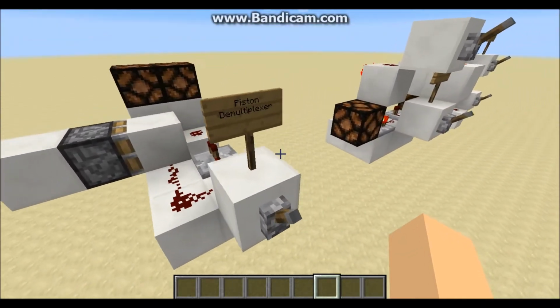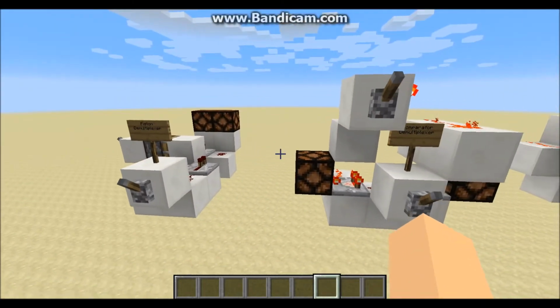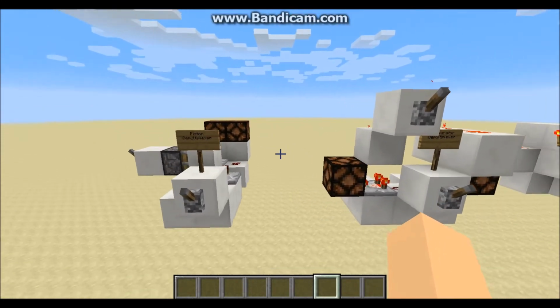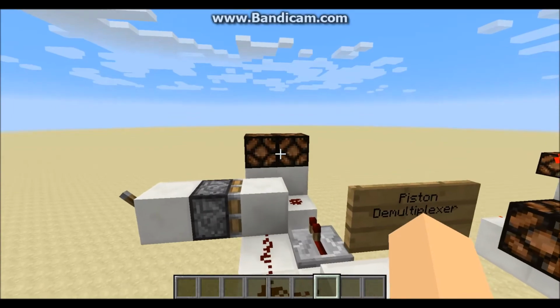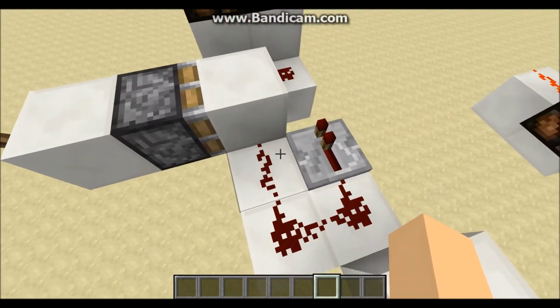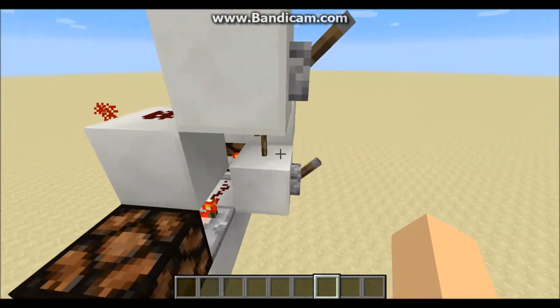Correct me if I'm wrong, because I apologize if I am. Just go ahead and go right down to the comments and tell me if I'm wrong, because I don't know the exact amount of ticks a piston takes, but I'm pretty sure it is longer than a repeater. But I could be wrong.